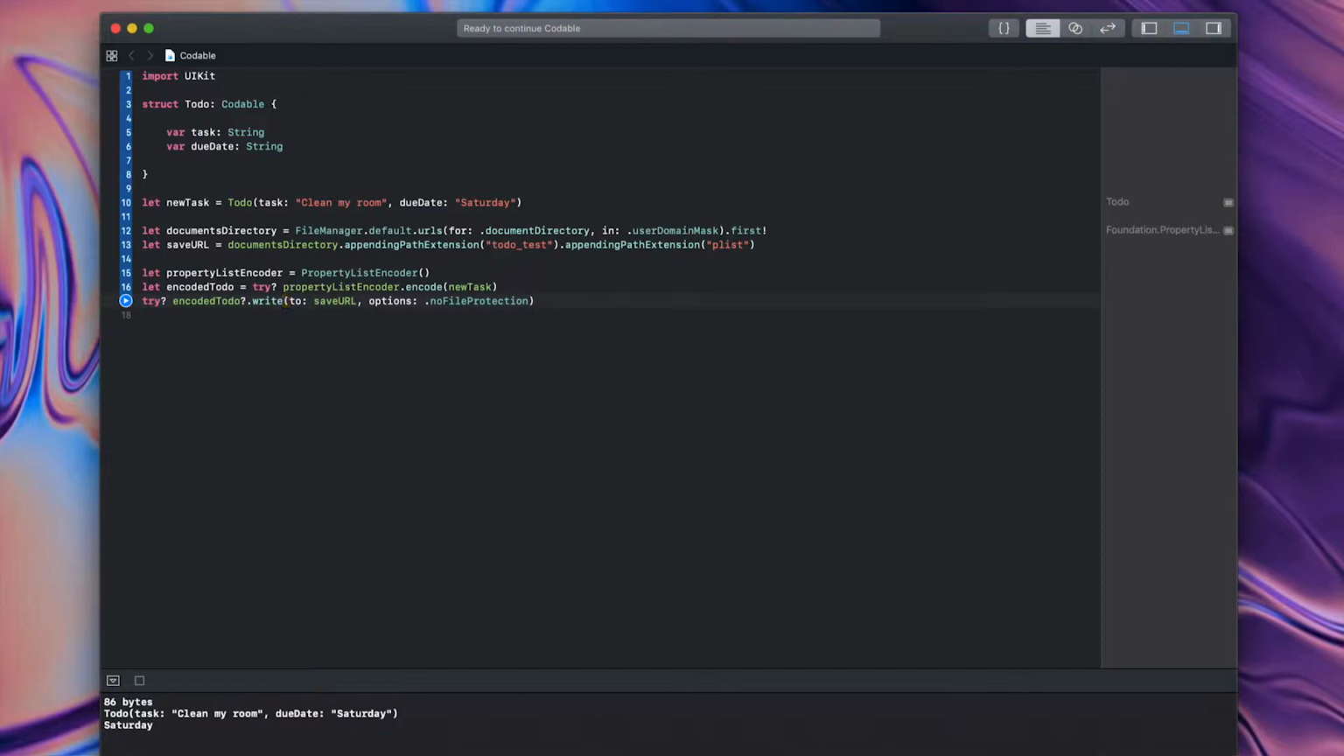Again, I use try because write is a throwing method, so I have to use try to see the errors as they would come up. So that's it. I've actually written this encoded file to my device, and it would be saved, and if I turn my phone off, it would still be saved. And now I just need a way to retrieve it.